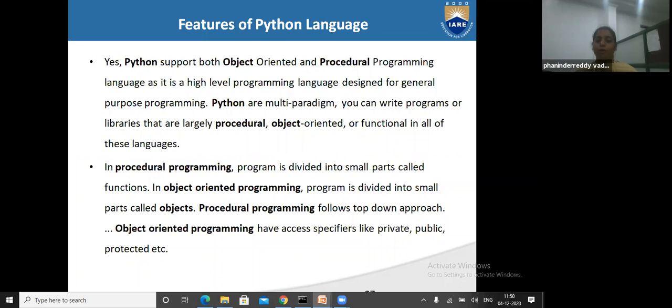In procedural programming, the program is divided into small parts called functions. There are two types of programming here, one is object oriented, one is procedural. In procedural programming there will be some functions, and as per the procedure you keep the code in small parts, and it runs and is written particularly in those parts. But in object oriented programming, the program is divided into small parts, not into procedures. The program code is divided into small parts called objects.